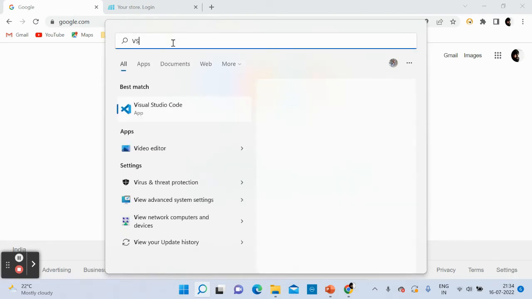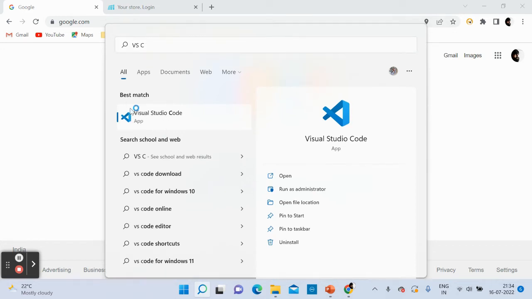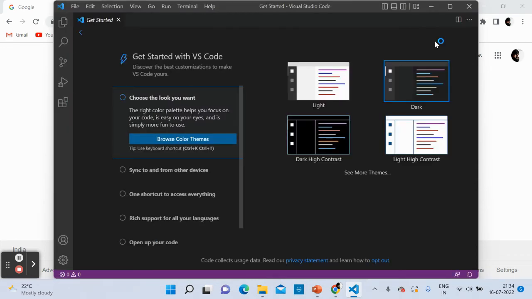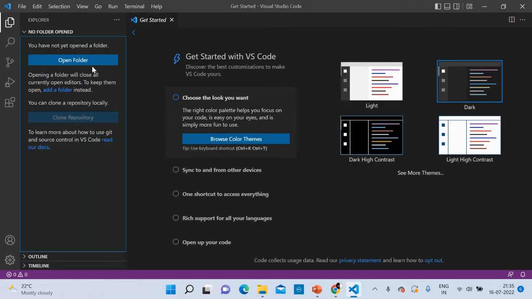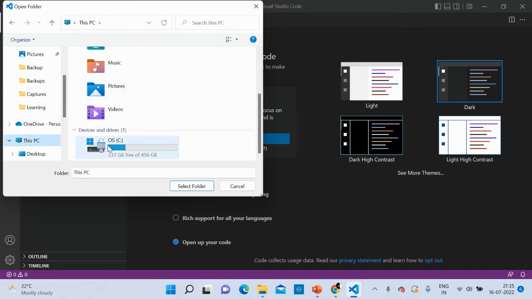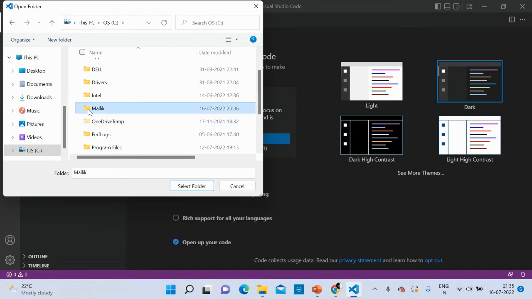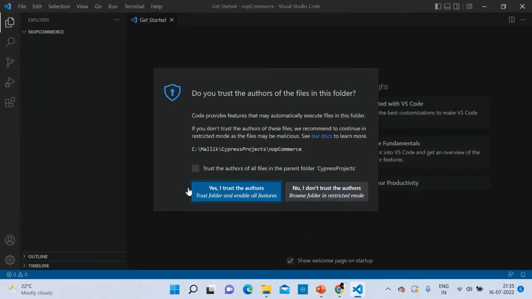Now let's launch our VS Code. So here you can see Visual Studio Code. Let's launch VS Code. Okay. So here we have to go to the Explorer. So here we can go to Open folder and we have to browse our folder. This PC, C drive, Malik, Cypress projects, NOP commerce. Okay. So let me select this folder and say select folder.